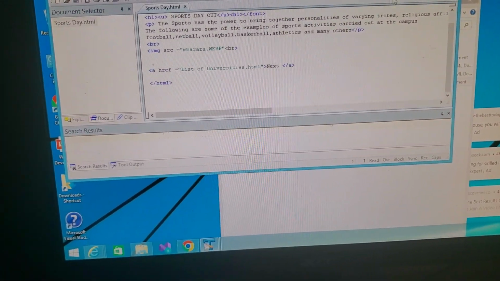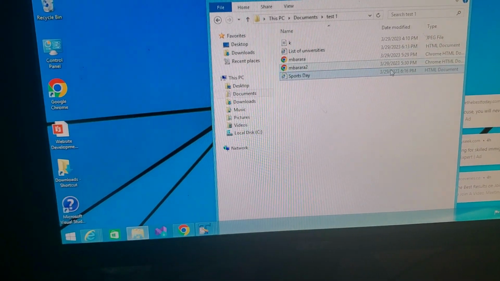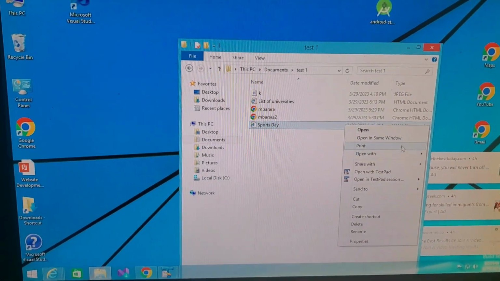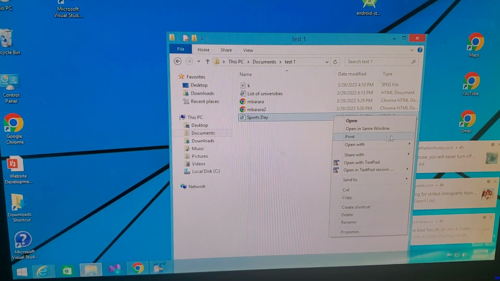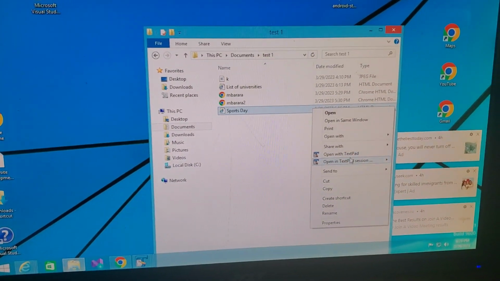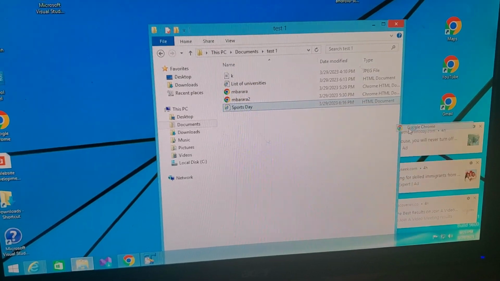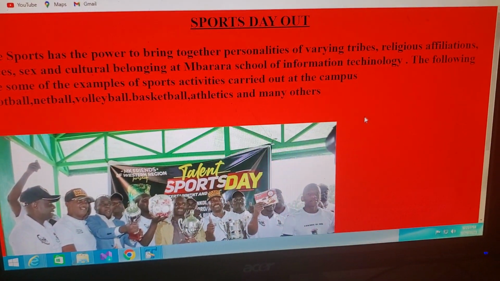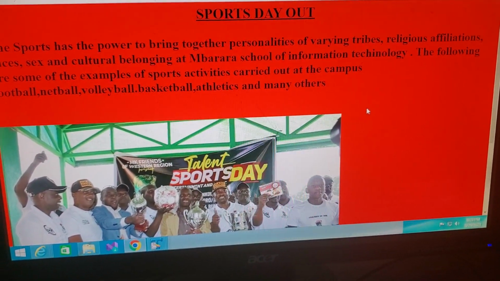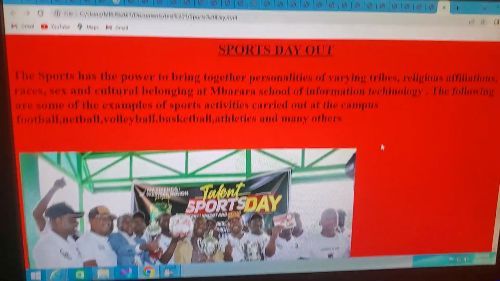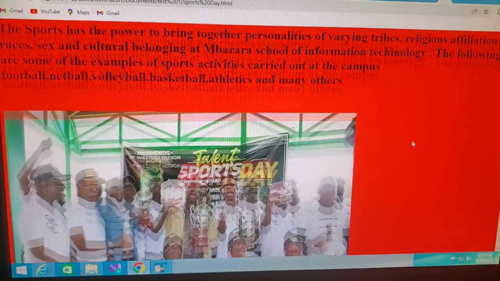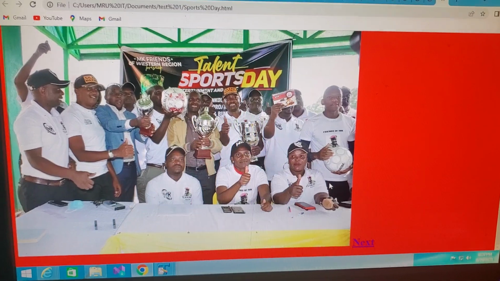So when I open it in Google Chrome or any other internet browser, I open it with Google Chrome. Now these are the sports, as far as I've explained them. Now this is the image.